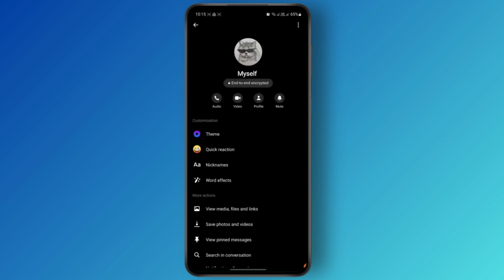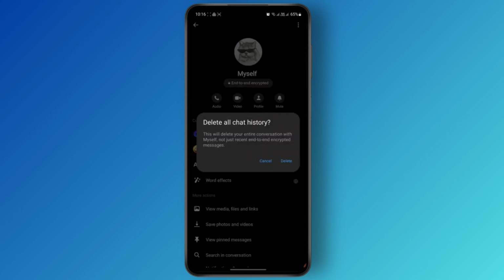You can also delete it by tapping on the chat, tap on the profile or the eye icon at the top, and once you open up your chat settings, tap on the three dots at the top right and tap on delete conversation, and you can delete it from here as well.